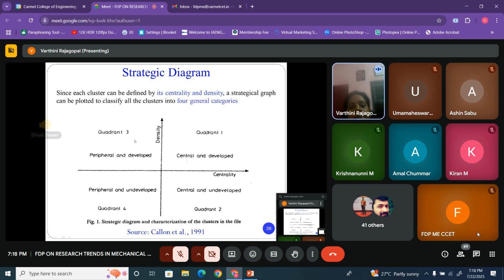And the third quadrant, peripheral and developed. So third quadrant, what it actually means is it is highly developed. Okay, its density is very, very high, but it is in the periphery. It's an outlier. What it means is once it would have been a very developed or very important area, but right now the papers contributing to it are very, very less. So if your work falls under quadrant 3, then the chances of your acceptance are very, very less because it is already developed and saturated and moved out of the picture.